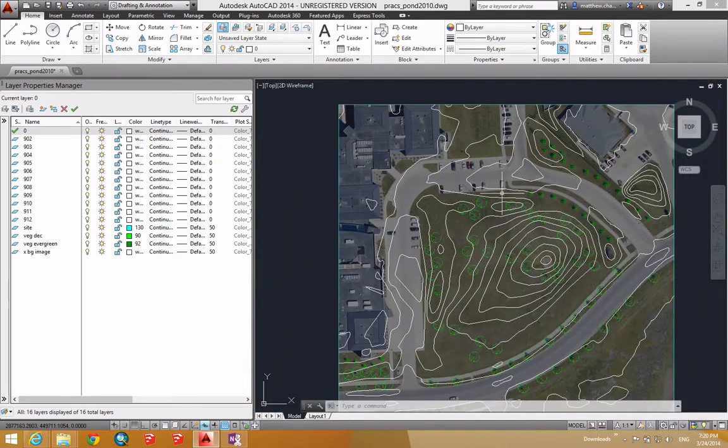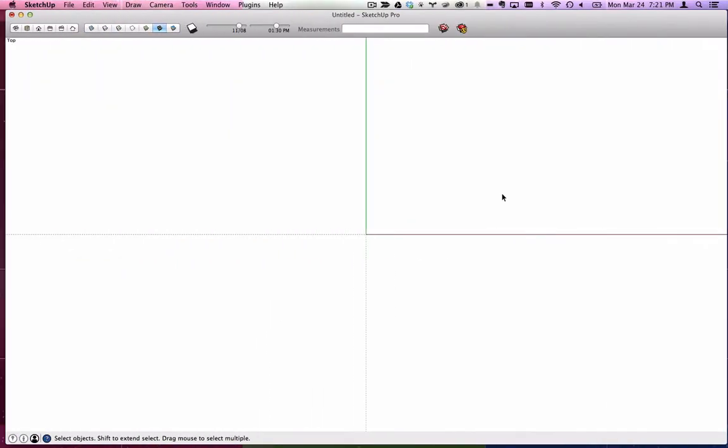I can just save this as a 2013 version or whatever the most current version is. Keep in mind, when you go to SketchUp, you usually need to save back a year or two for SketchUp to be able to see that version. Otherwise, you might get an error message telling you the file type is incorrect.